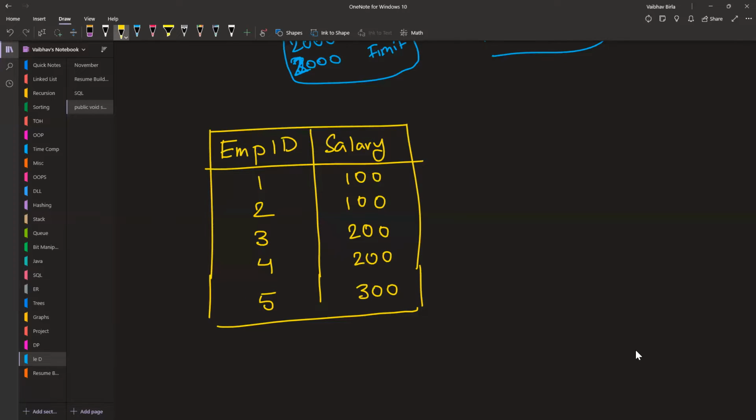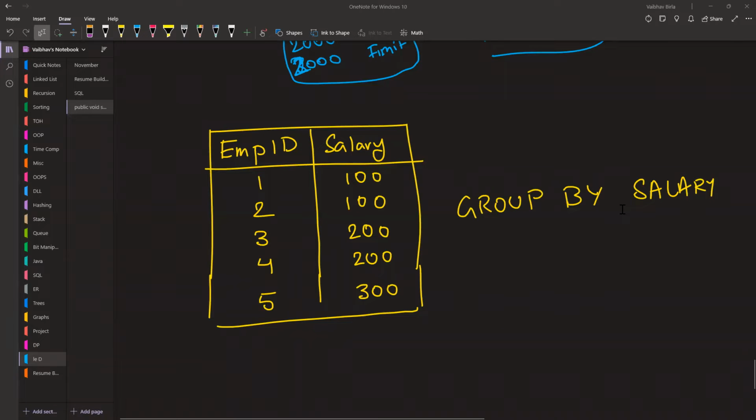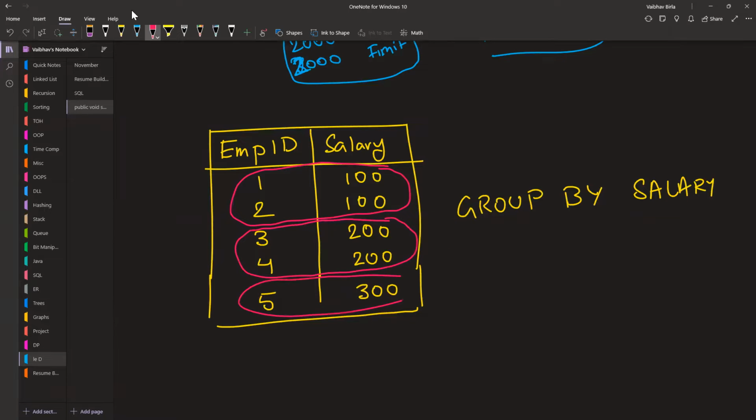Now on this table, if I say group by salary, then I want you to read it like English. Read it like English, right? So if you read it like English, and I ask you to group the employees by salary, what are the groups that you will create? This is one group of employees with the same salary. This is one group of the employees with the same salary, and this is another group, right? Basic logic, right?